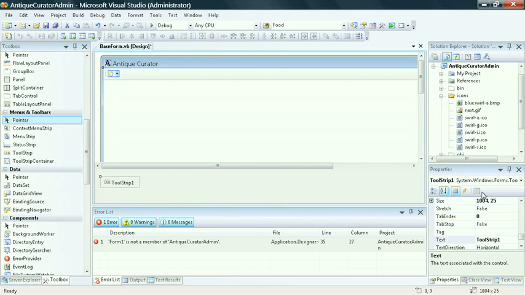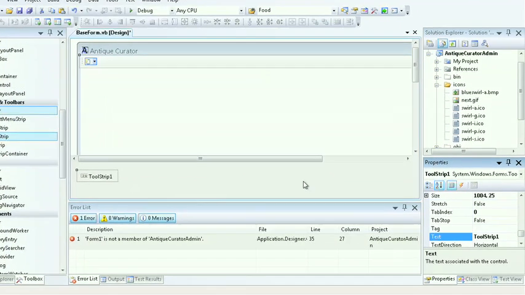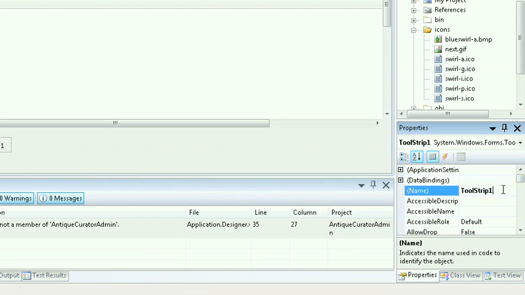Go to the View Properties window. If it's not already showing, select View and select Properties window. Here we can change the setting for a tool strip. The first thing we'll want to do is rename this. Let's go to the top and select the name. It's always a good practice to use the object type as a prefix for your naming convention. So in this case, our object name would start with tool strip.